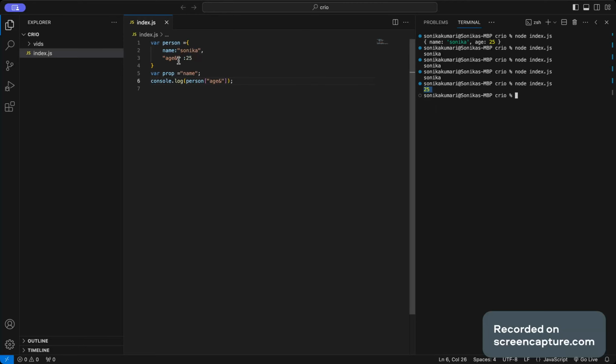As we can see, this is not a valid JavaScript identifier, and so this is the only way in which we can access it.